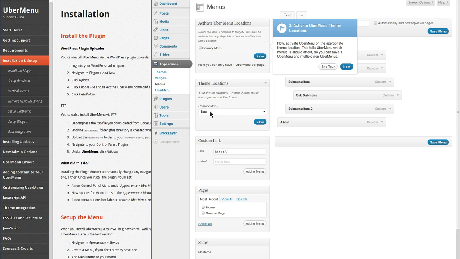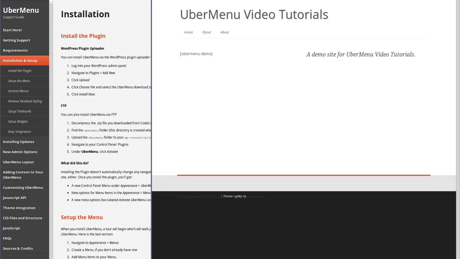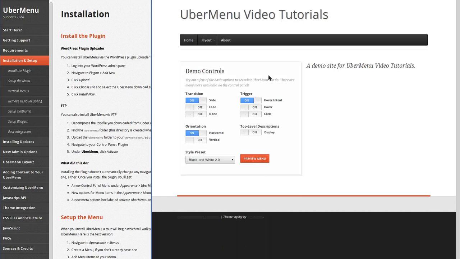So we've set our primary menu as Test. So primary menu is the location that we want to turn into an UberMenu, so we just check that off. Now, in some themes, you'll have only one option. In some themes, you'll have multiple options. And then we click Save. Now at this point, because we've told it to make the primary menu a mega menu, if we go and refresh our homepage, you'll see that we now have a mega menu here. UberMenu has taken over control of the menu.